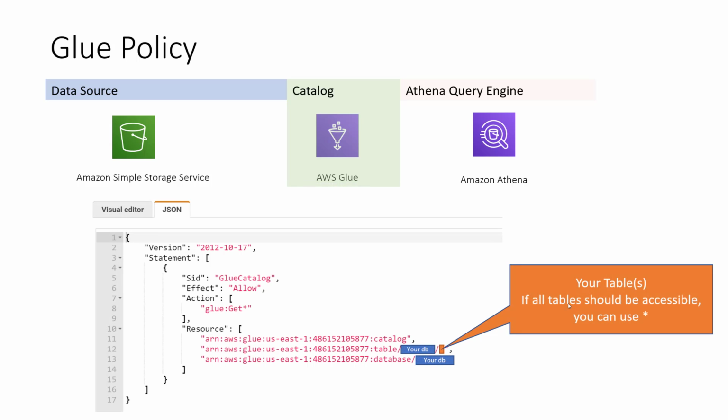On the catalog side, we give the Glue Get access. They can read everything, but only on the catalog itself. Here you're going to swap in your database in this block, and also in the orange block, you're going to give the table names that you want to grant to the user. If you want to grant all the tables, you can just give the star here.